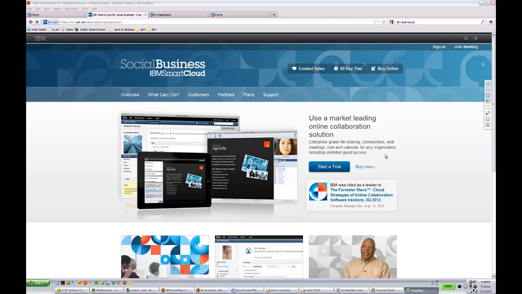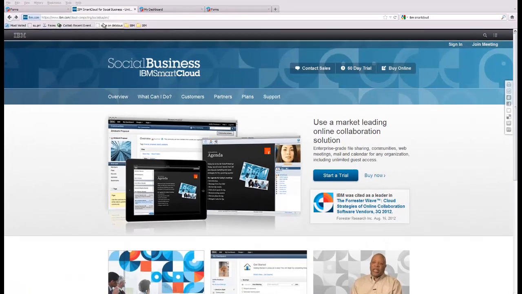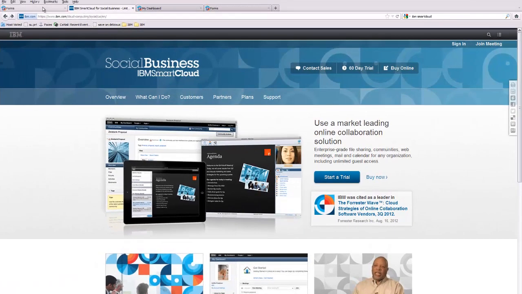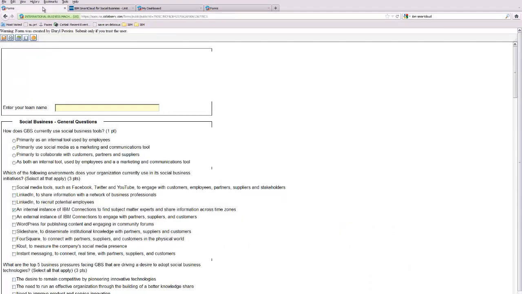If you don't have an account already, you can go ahead and start a trial. If you're an IBMer, you should be able to log in using your own IBM credentials. The kind of forms that you can build, let me just pull up an example here. I'll show you what this looks like.